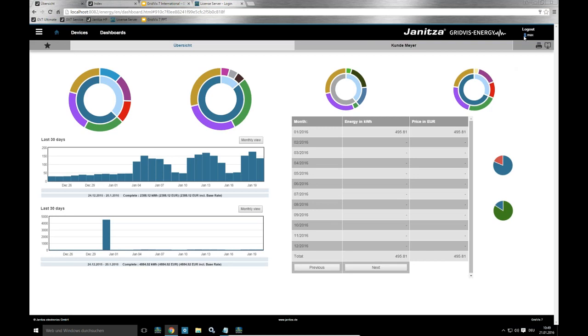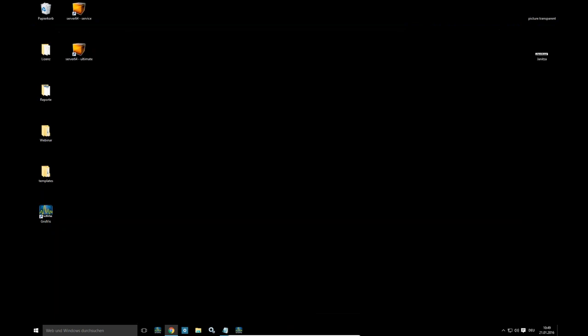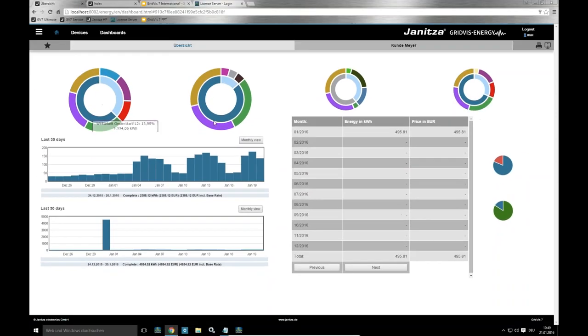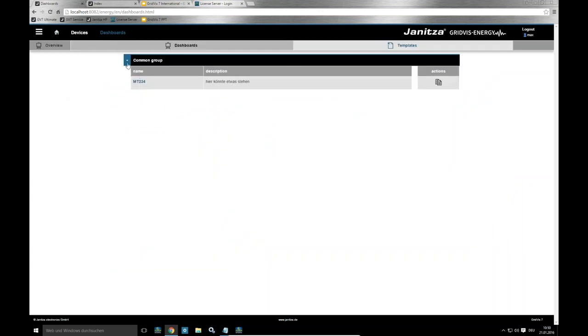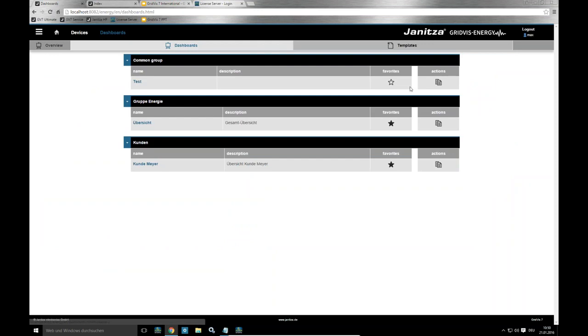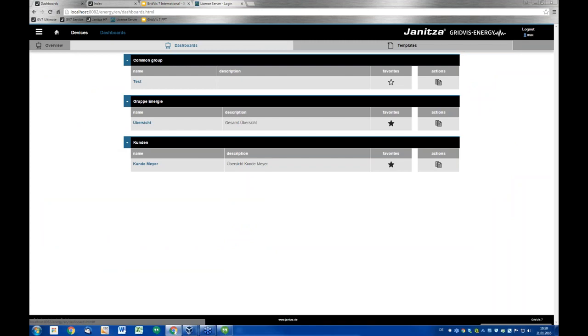You see I have a blue icon here on the top, and you see I have no possibility to come into the edit mode or anything. I only have the possibility to print this page or zoom, but I can't change anything. The same is in the dashboards. You see here, I see my dashboards, or templates in this case, but I have no possibility to delete these dashboards.